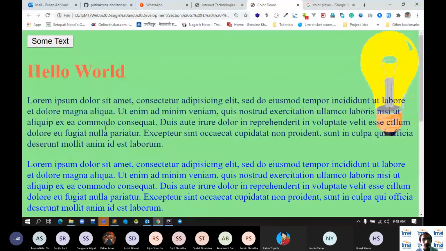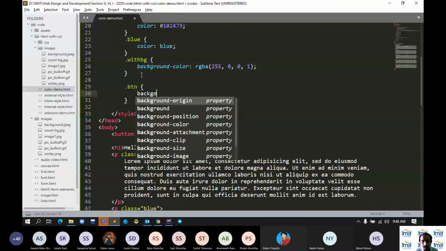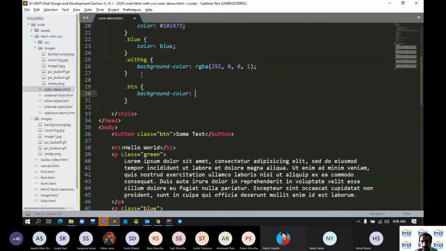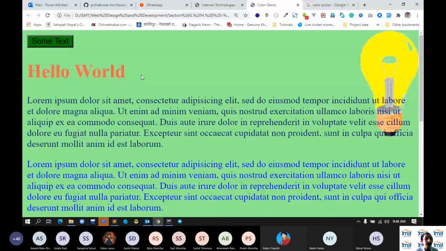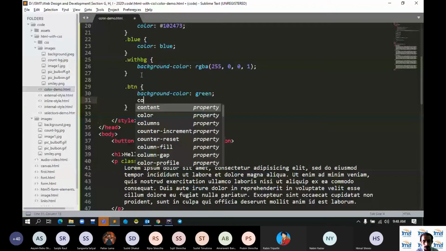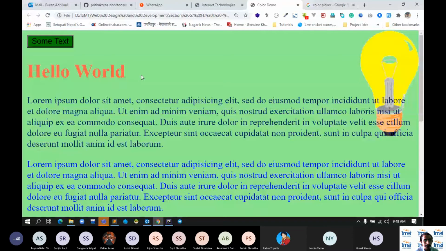How can you give a background? You can simply select that btn, and give background color. If you need to make a green button, it will be like this. Now for the text inside it, you can change the color to white. The text color, where it is written some text, we changed it to white.